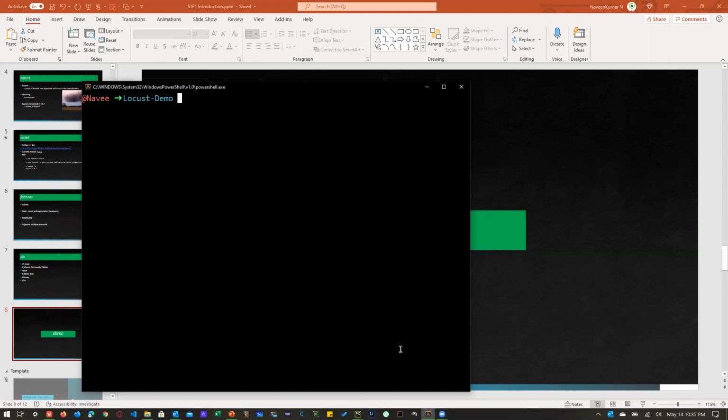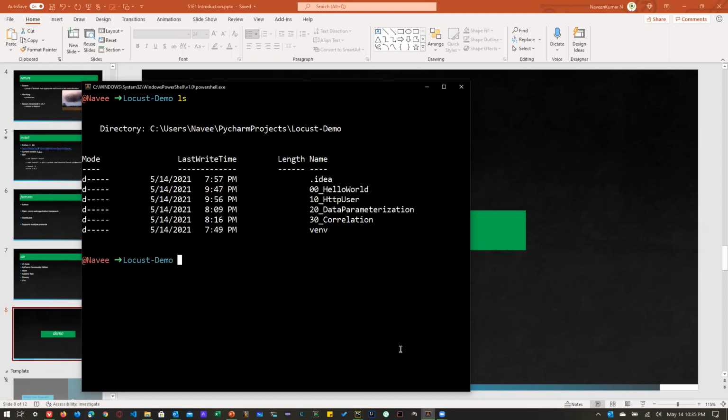But before that, I want to show you how you can get started with Locust, by installing Locust and verifying that Locust is present. Okay. So here I am in this particular folder called Locust demo. And here I have 4 folders. These are the scripts we are going to see. Hello world, then some basic HTTP protocol, then data parameterization and correlation, and then we will see distributed load testing.